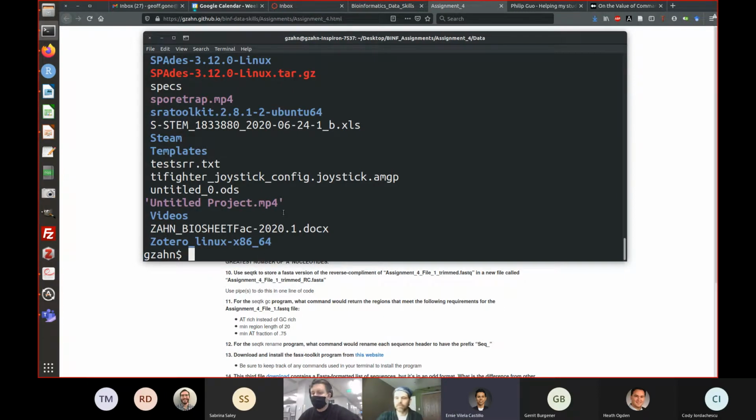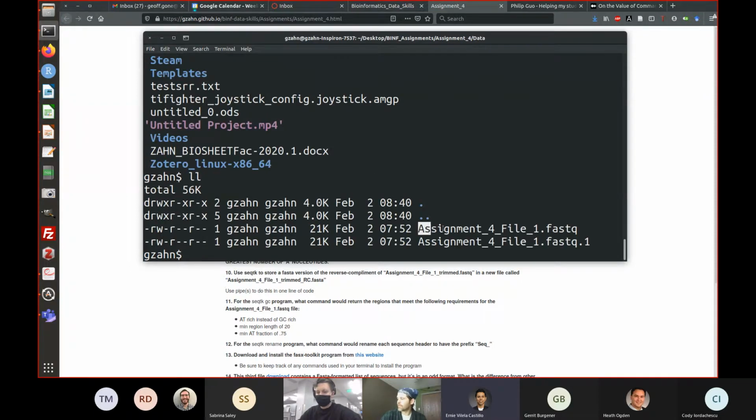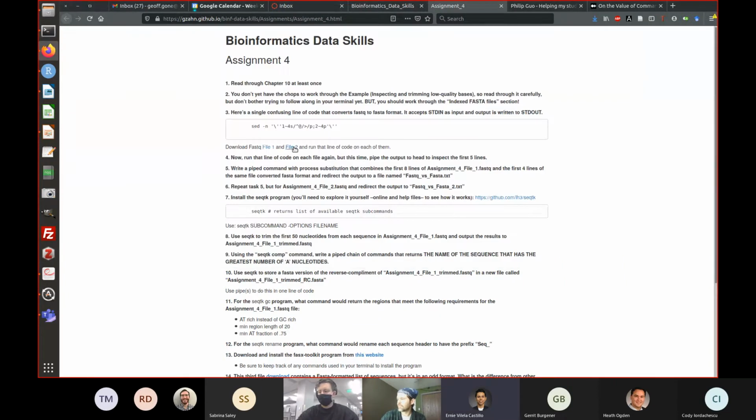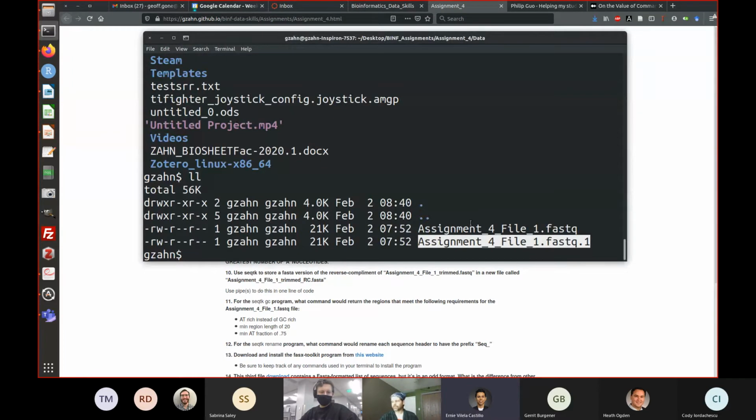Was it 2 files that we needed to download? Yeah. So we've got assignment 4 file 1, .fastq. Okay. All right. So let's take a look at the first few lines of that first file.